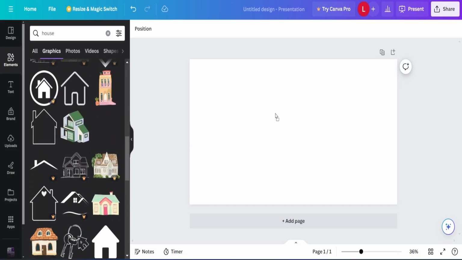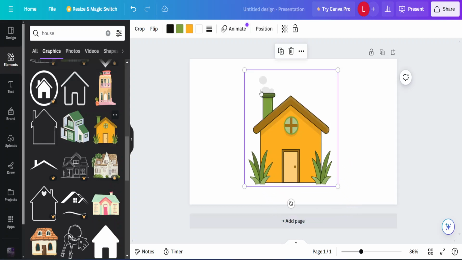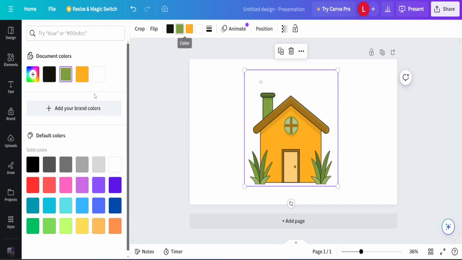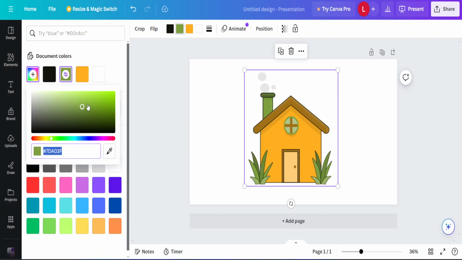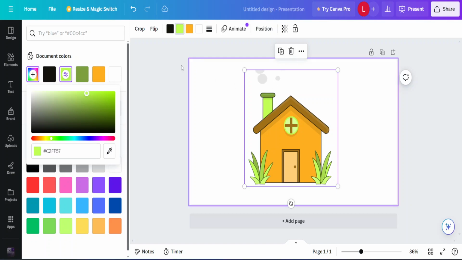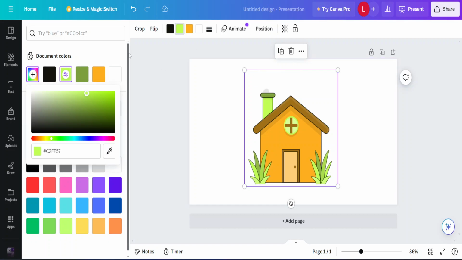Some elements, like this one for example, will let you change the individual colors right away. For example, I want to change this color to a brighter one. There you go. But some elements don't have this right away. You have to go into the settings a little bit, and I will show you this.